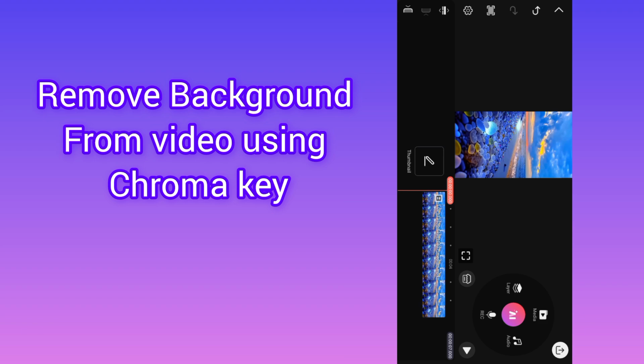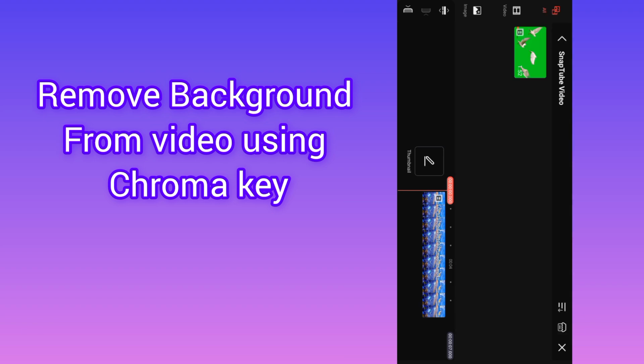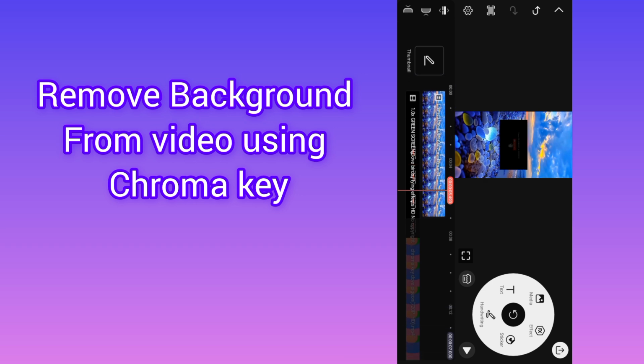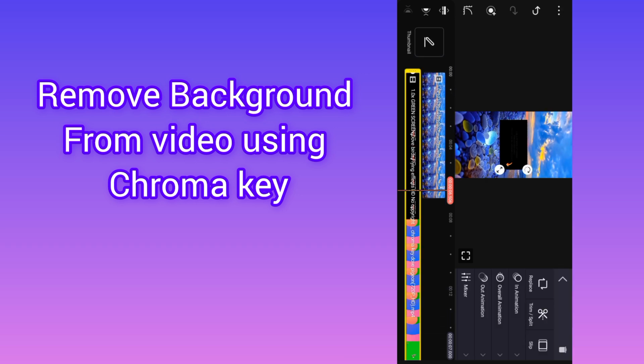Next step, you have to add green screen clip. Just click on layer, click on media, green screen layer. It is looking like some birds, so I trim the video until green screen started.